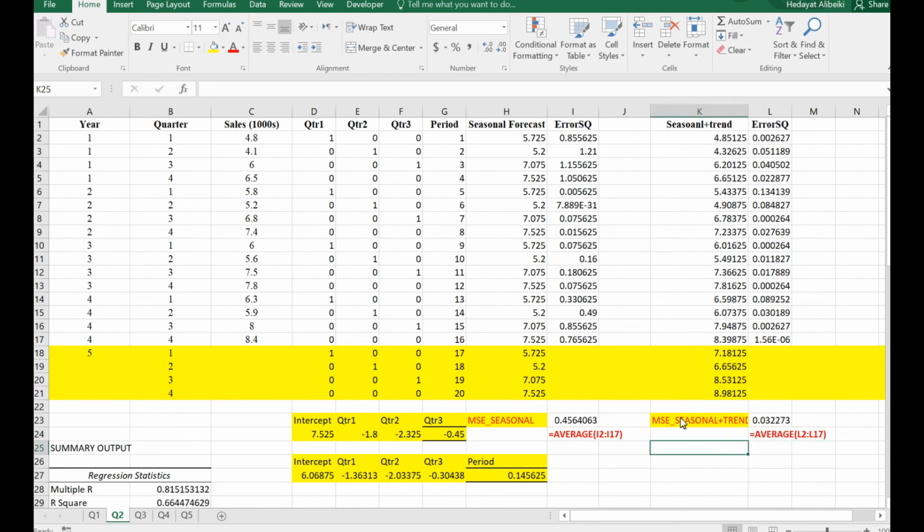Seasonal and trend. And when we compare MSEs of these two methods, seasonal versus seasonal and trend, it's obvious that seasonal and trend gives you a better forecast. So therefore our forecast for the next year would be these four numbers that are coming from seasonal and trend. So that's it, unless you want to actually visualize.